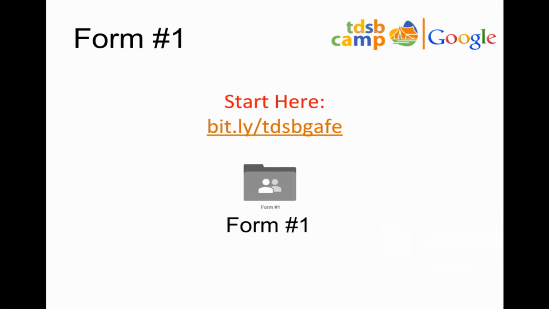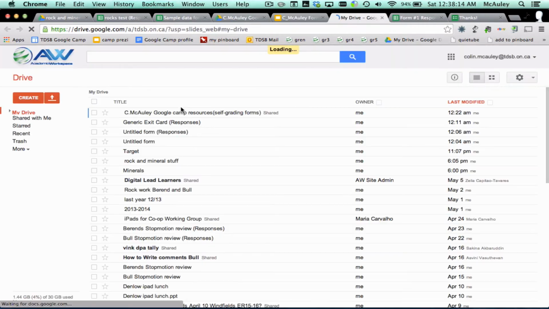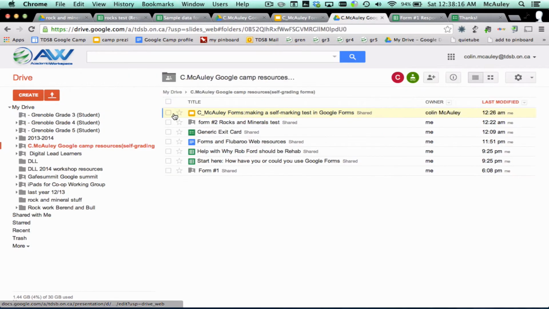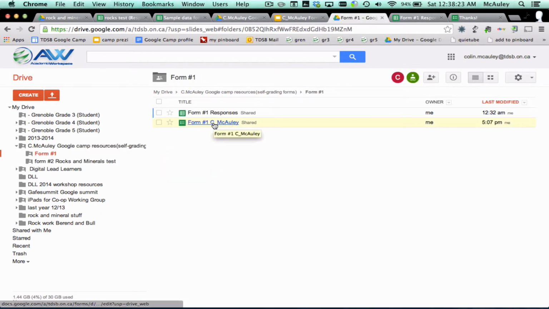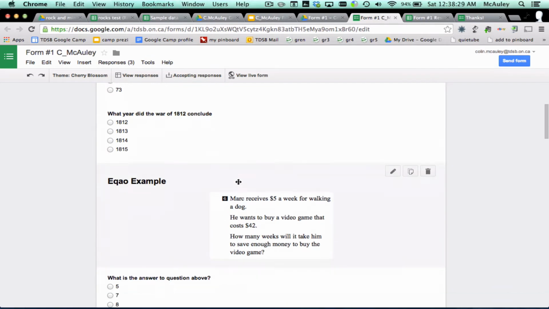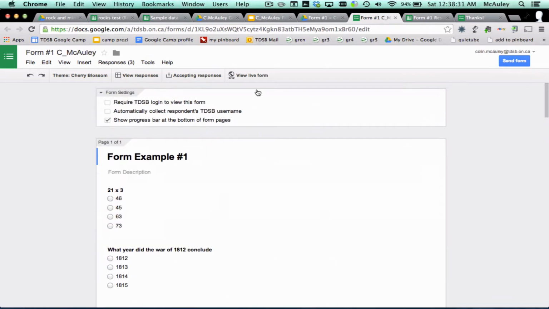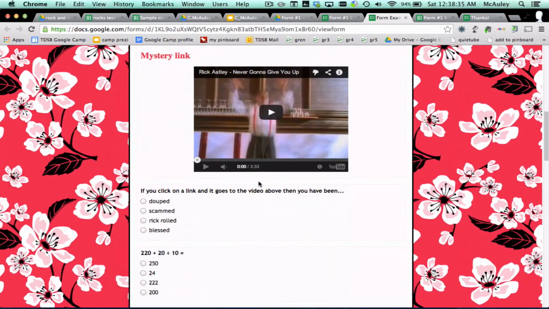Okay, so at this point I'm going to jump out of this presentation and go into my Google Drive, where all the resources are, and I'm going to have people in the room fill out a form. The form looks like this. This is what I see as I've made the form, and the live form looks like this, and people are going to fill that out.